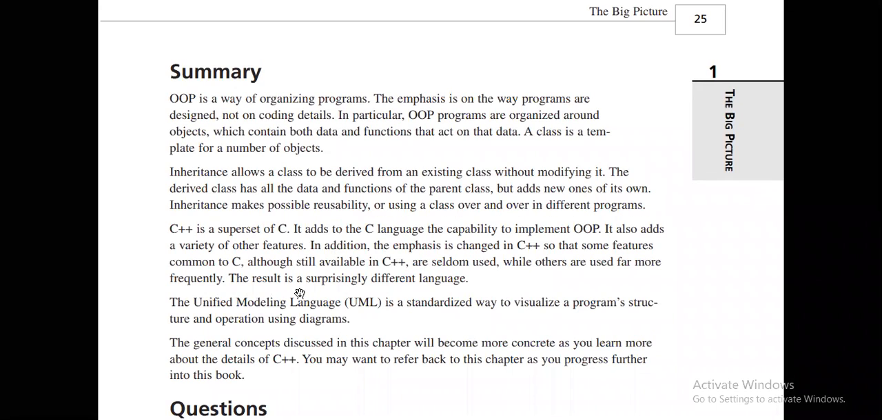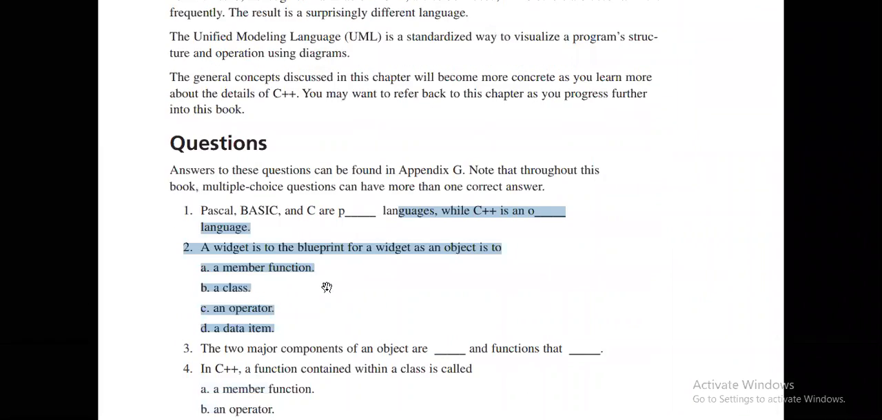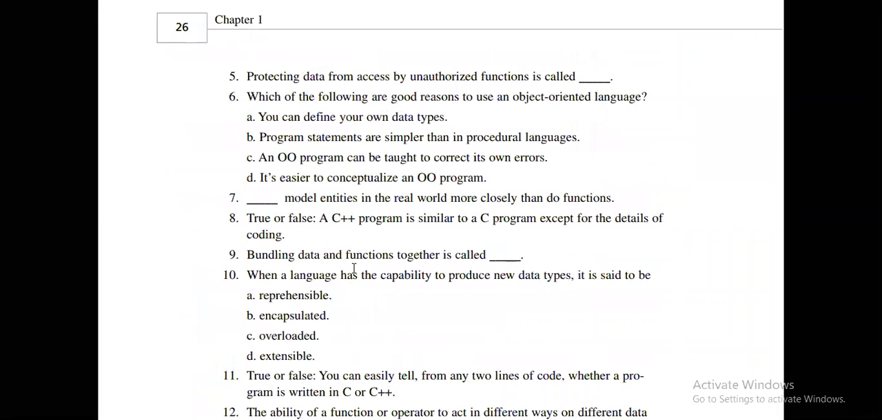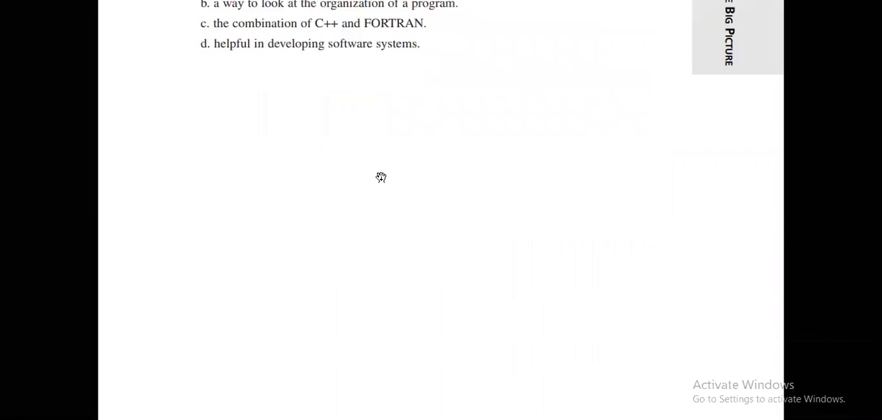Finally, UML, the Unified Modeling Language, is a standardized way to visualize programs. We'll see how this works. This is the content of chapter 1. After finishing chapter 1, I want you to be able to answer: what is C++, what is the difference between C++ and C, what is object-oriented programming, what is procedural programming, and some basic definitions like what is an object and what is a class. Here you will find some questions. You don't have to practice them, but you can go through them if you want. This is all about chapter 1.